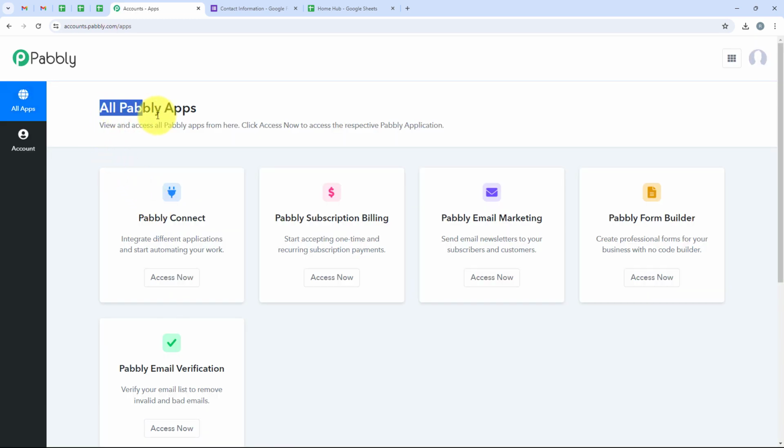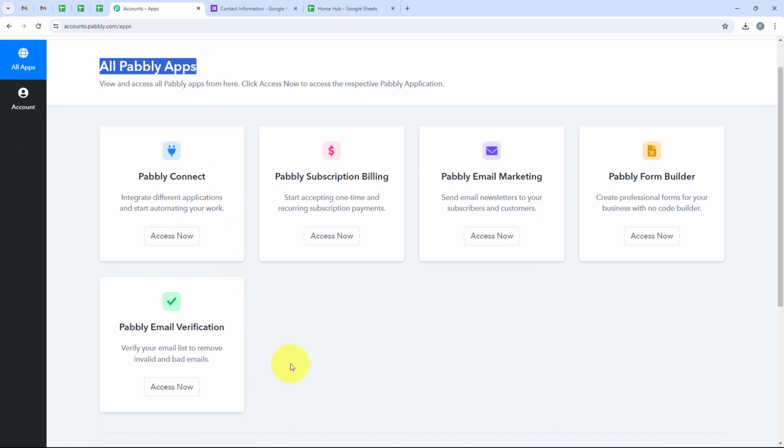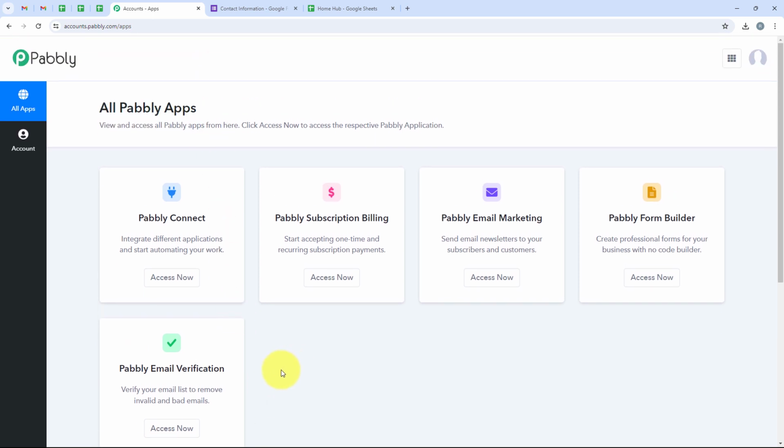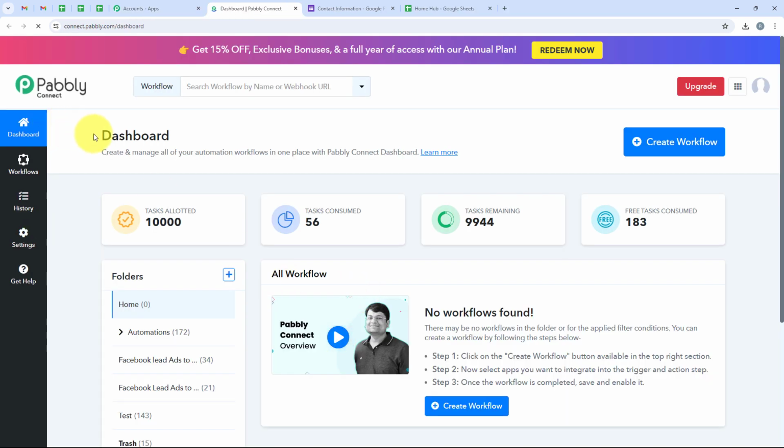And now it is opening all Pabbly apps. Over here you can see all the tools and applications offered by Pabbly. But in today's video, we are going to use Pabbly Connect because we are connecting different applications. So I'm going to click on access now right over here. And now it is opening my dashboard. To start with the automation, I'm going to click on this button right over here which says create workflow.